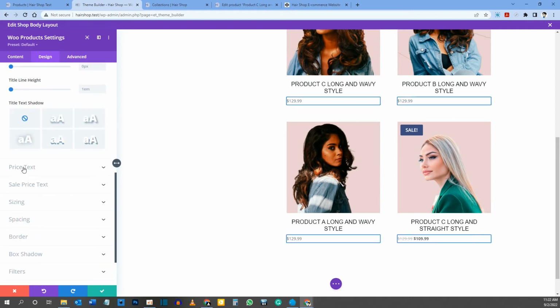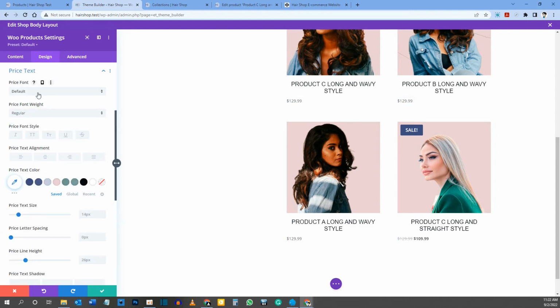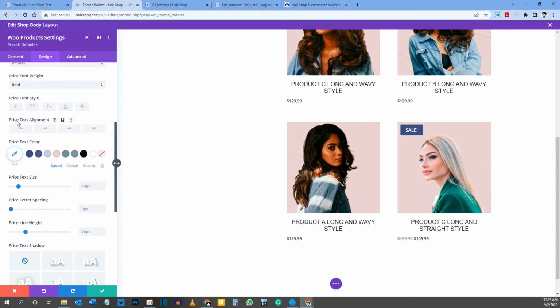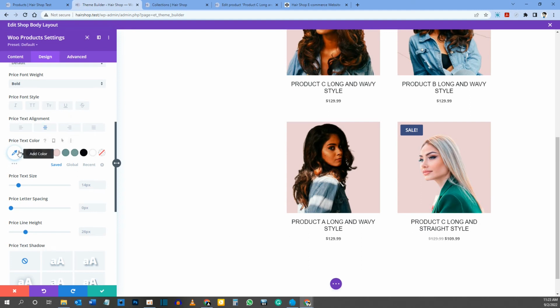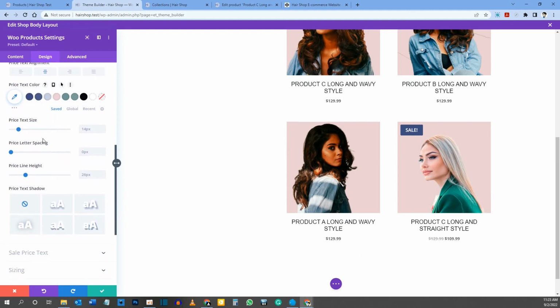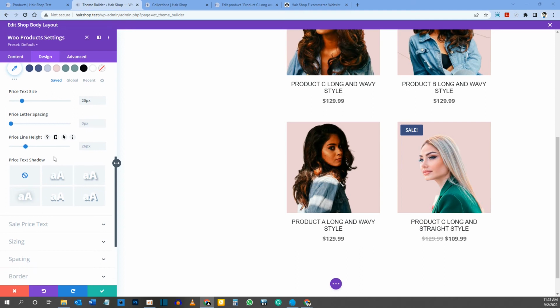Let's go to the price text. I'm going to leave it as default. I might want to make this bold just to emphasize it a bit more. Price font style, I'm not going to change anything there. For price text alignment, I'm going to center this as well. For price text color, I'm just going to leave it as default. And for the price text size, let's try 20 pixels as well. And that's all I'm going to do there.